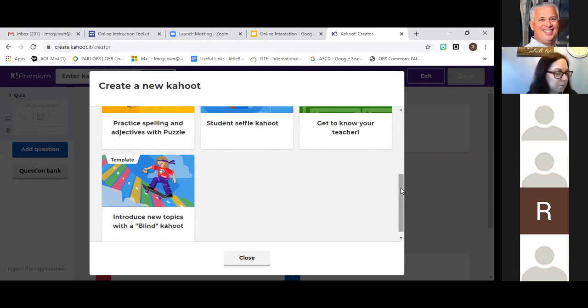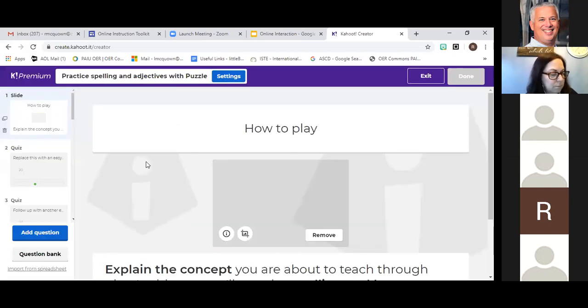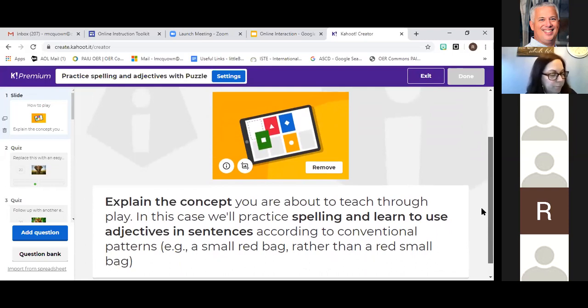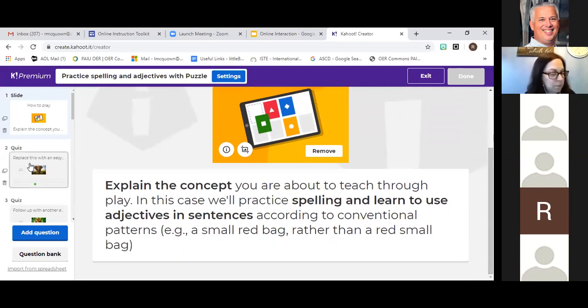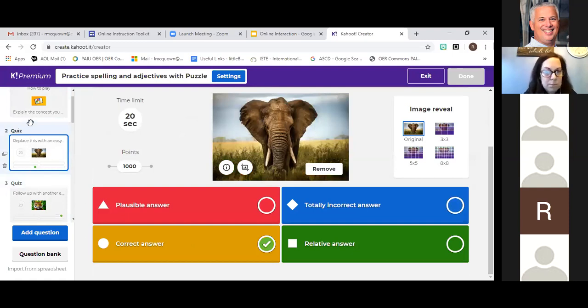I'm not going to go into each detail right now because we only have 45 minutes. But those are ones that you can kind of look at. I do want to show you one. So let's show you how to play Kahoot with your spelling words or your adjectives. And what's great about this is you use this, and let me show you an example. You can use this and do your answers, and then when you put them together, they have to form the word, okay?